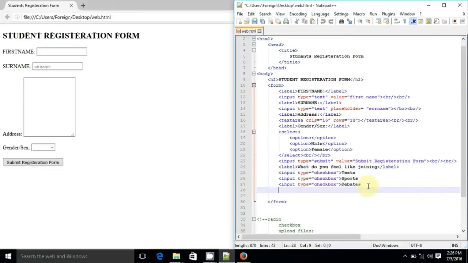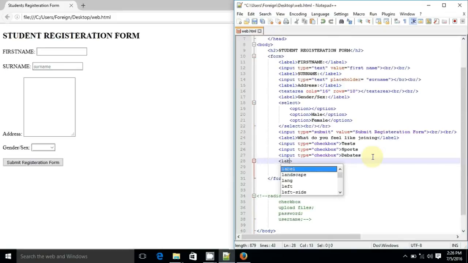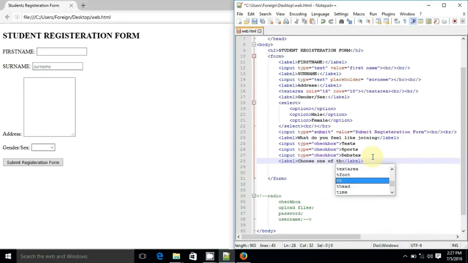Right, let's go to the radio. After, let me write it. After that I'll give you the reason. As I'm doing it I can explain. Radio gives you the option to choose only one. Choose one of these subjects you are good at.